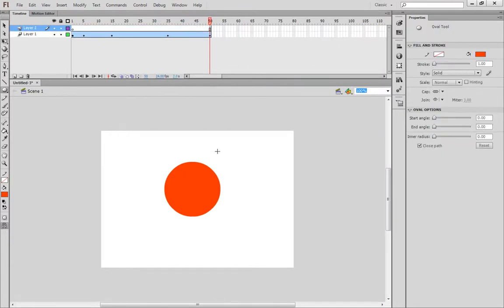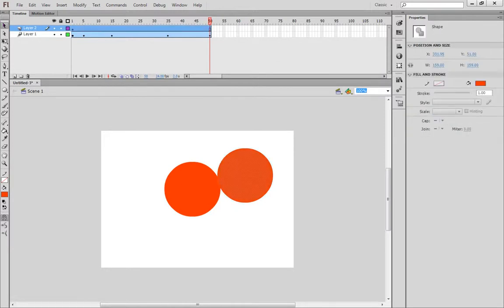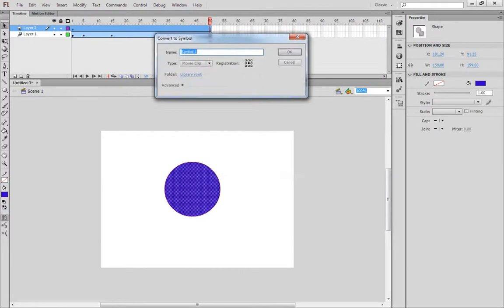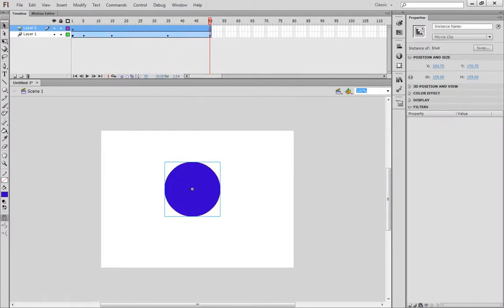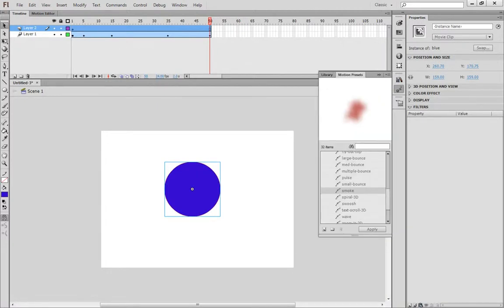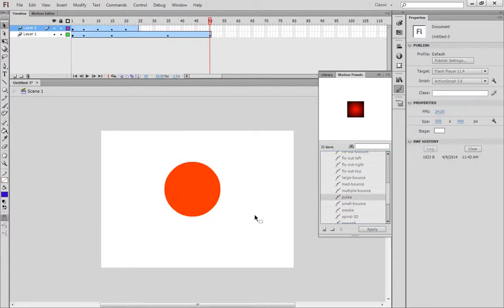So if I was to do that, let me actually create another object. Let's have a different color, say kind of blue. I'll just put it on top of that, and now I'm going to go to library. Before that, convert to symbol, and I'll say blue. Go to library, go to motion preset, and then let's see, pulse. Okay, there's my pulse. So I'll just click on that.